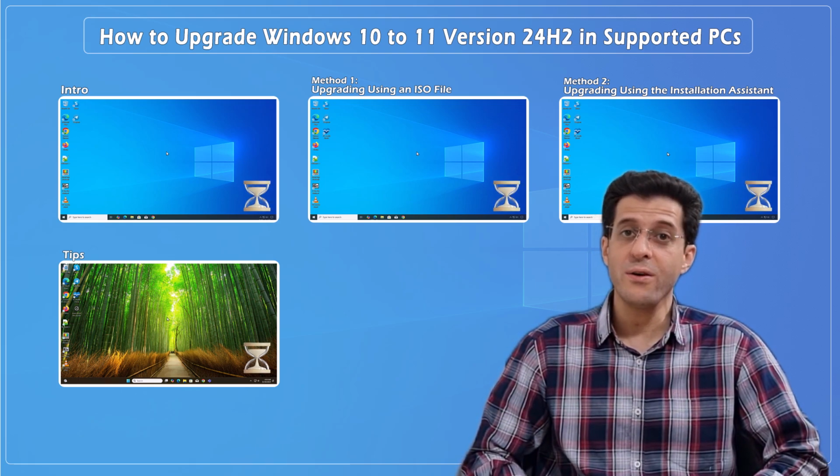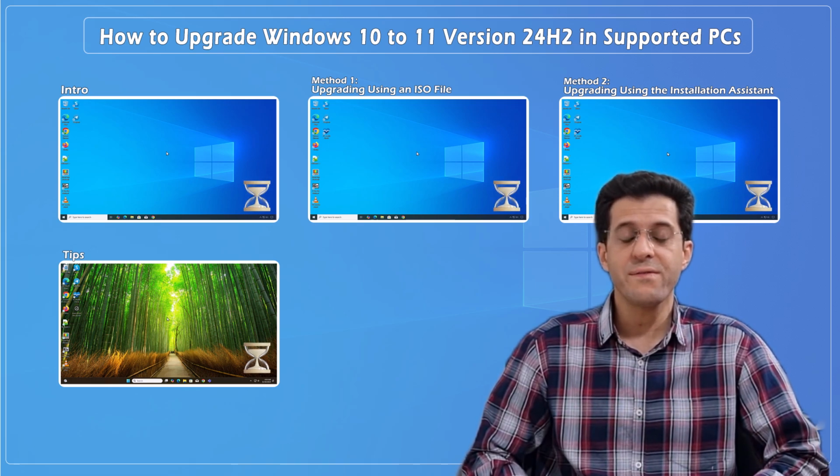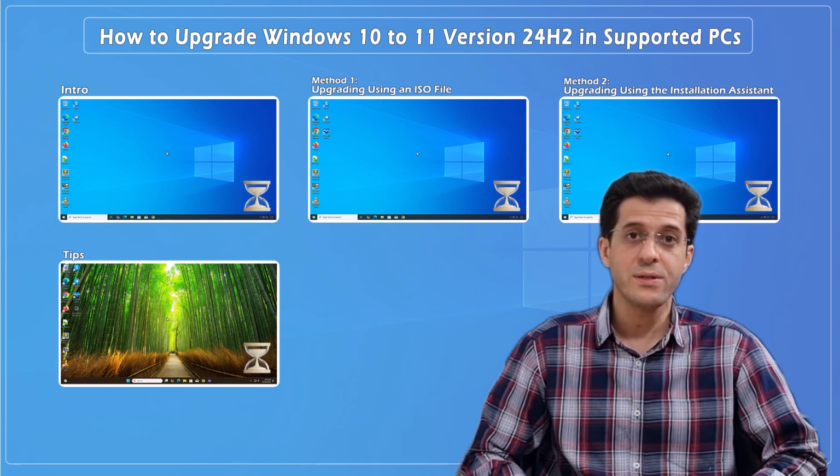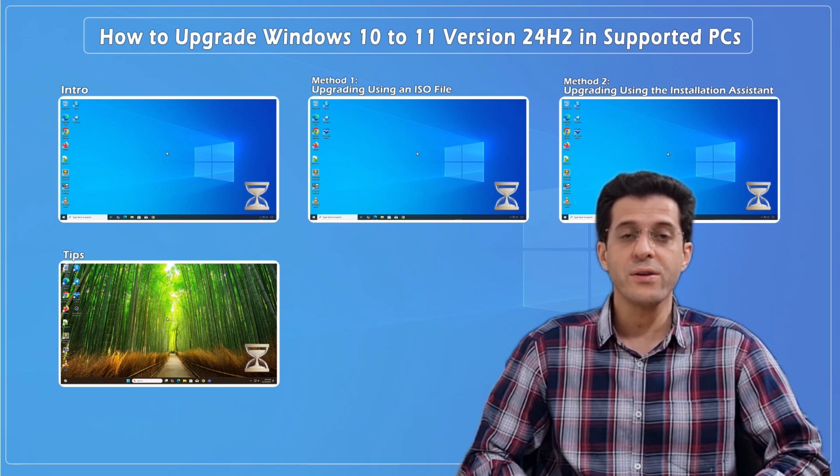In today's video, we'll show you how to upgrade your Windows 10 PC to Windows 11 version 24H2 on supported devices. We'll introduce you to two methods. Use the one you prefer.